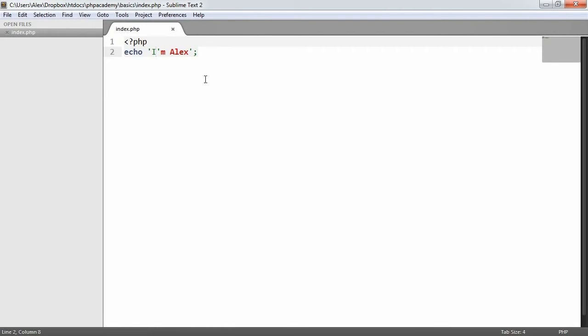Well, we can use character escaping for this. So if we use a backslash just before the character that we want to escape, this doesn't take into account the fact that we have the single quotes on the outside, and therefore this isn't affecting the fact that we're using single quotes. So when we refresh now, we see this single quote.